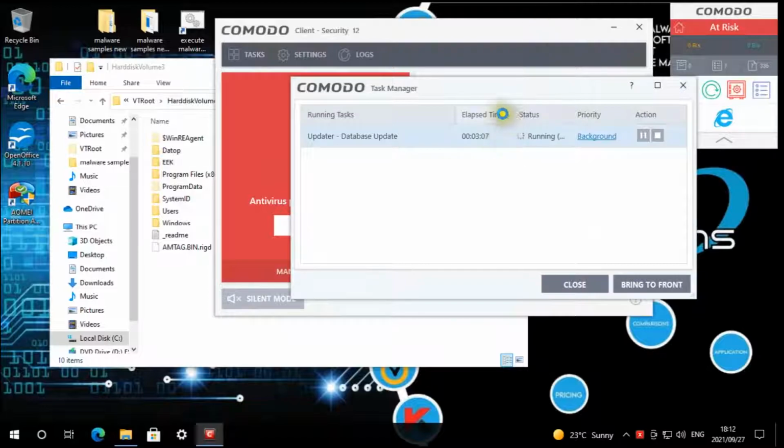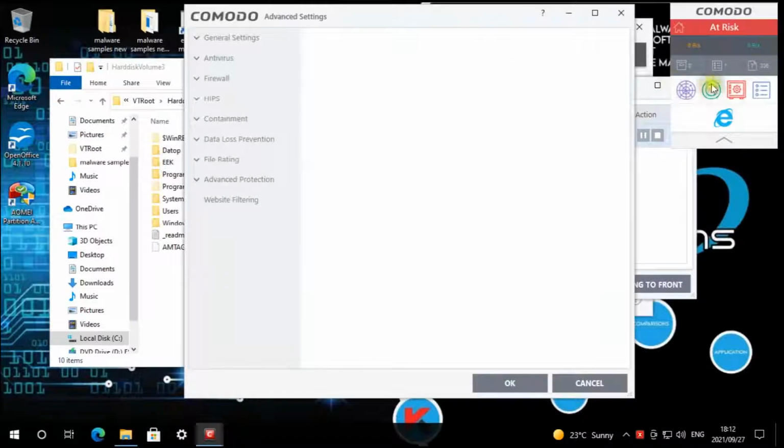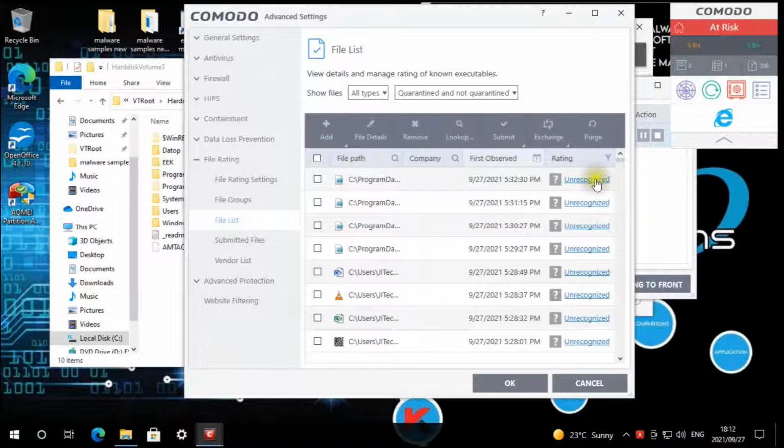Okay, so it's doing an update. Okay, completed. So there was a signature update, so it's busy installing the signatures. It's most probably going to do an unrecognized file scan now. After every update, it does rescan the unrecognized files to see if they're clean or not, and then gives them the local rating. You can see there's a lot of PowerShell scripts, files, etc. in here that are obviously unknown, so it's a bunch of that new malware.